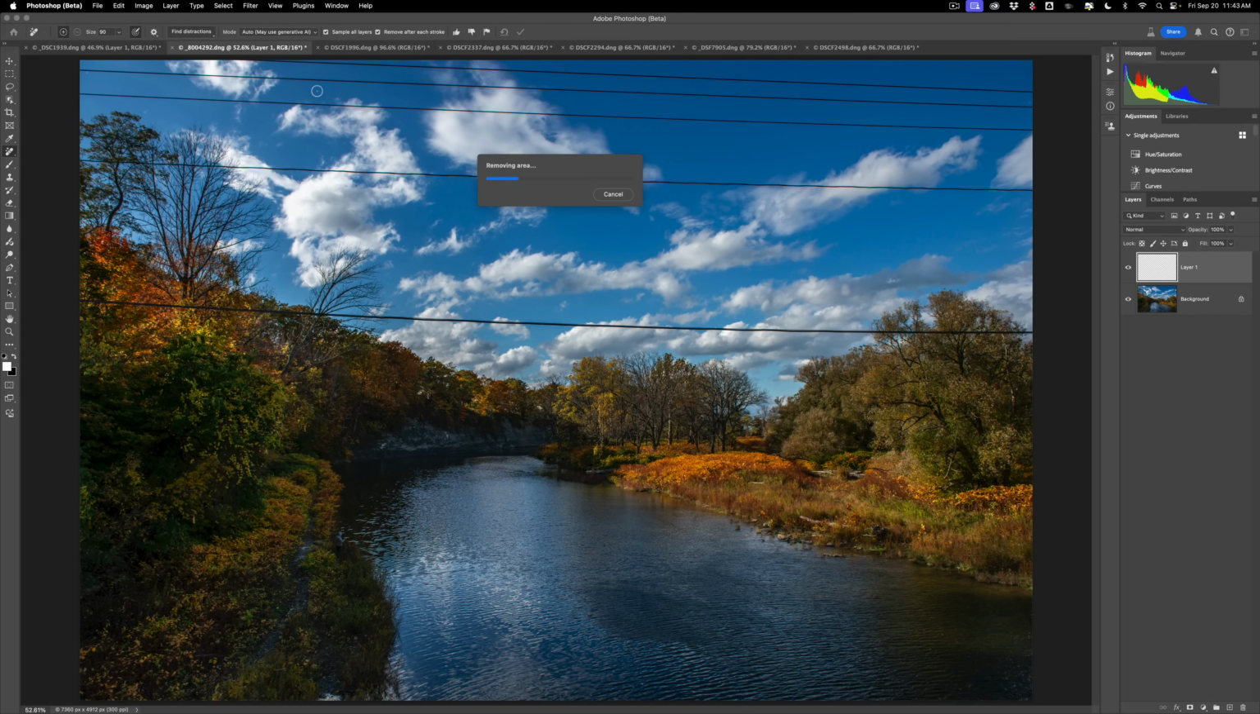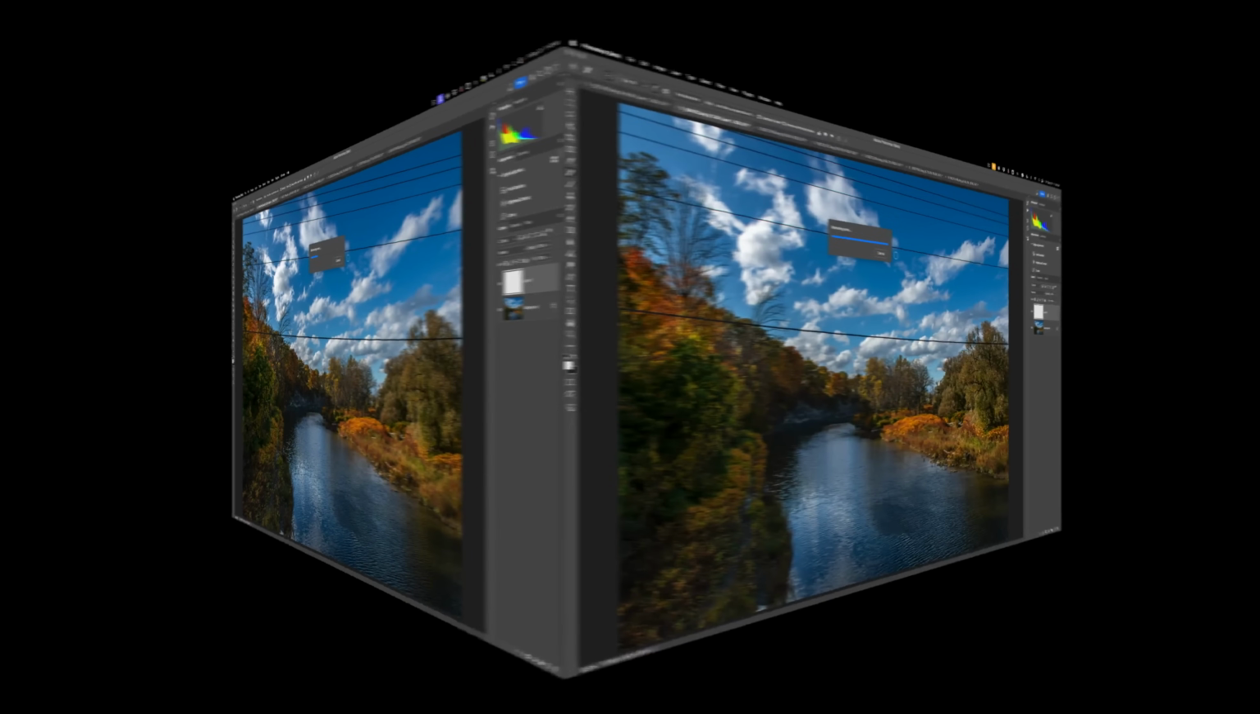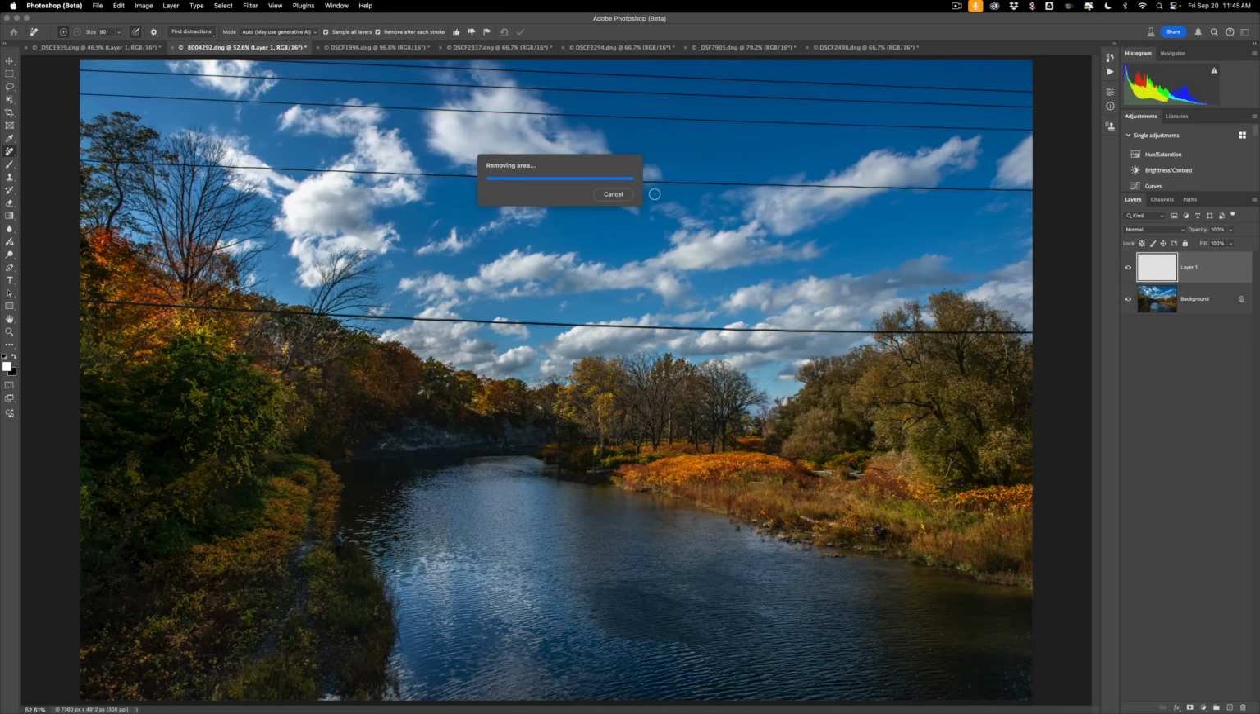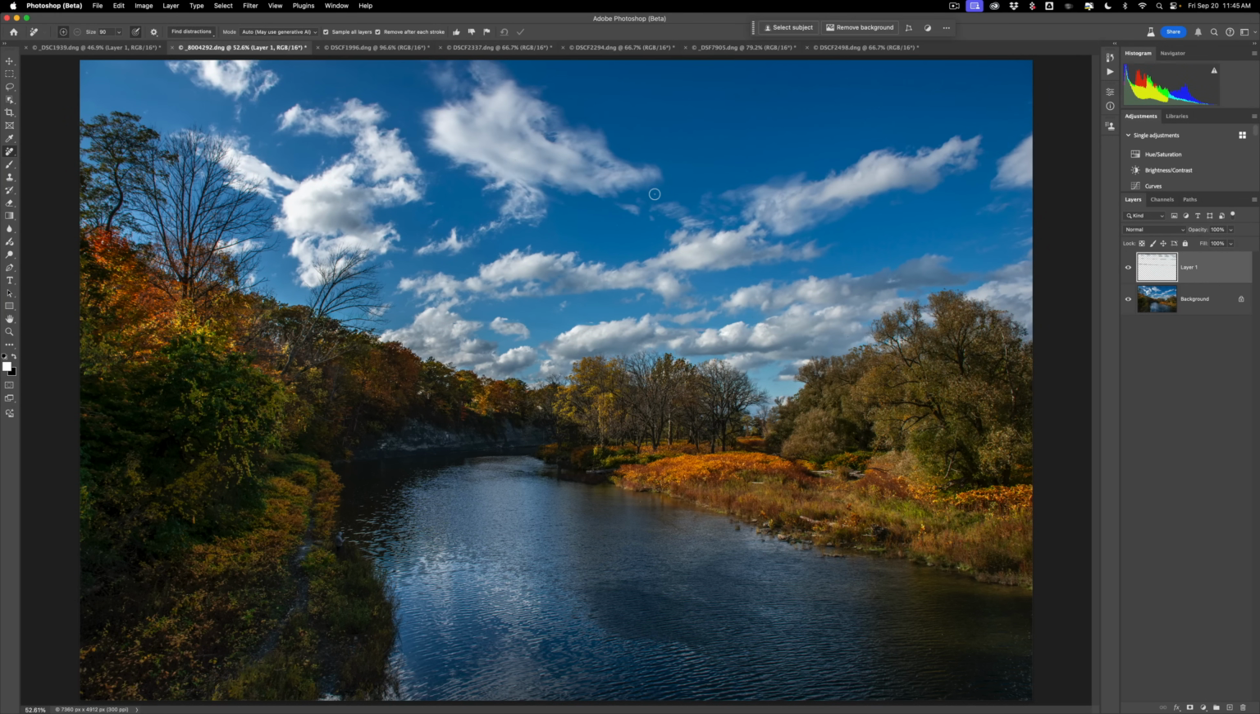So again, I'll pause the video. I'll start the video up again when we have this progress bar all the way across. Okay, the bar just went across. Another 5-10 seconds, you'll see that it will remove all five of these cables. And it did a pretty good job.